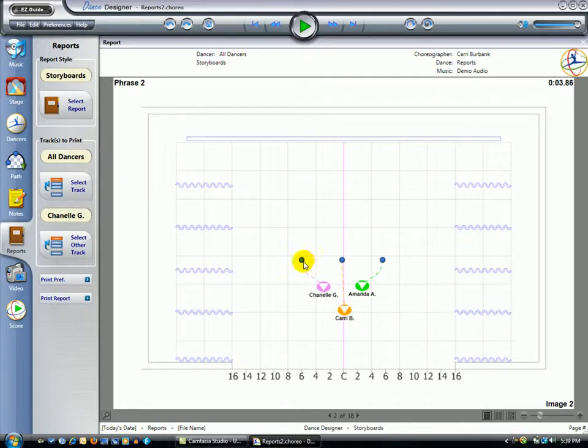On phrase 2, we see that the dancers start at the recorded position and end here indicated by the dancer. The dashed line shows that the path continues to the next phrase. I will scroll through to phrase 6, and you see that only one dancer has a path. This indicates that the other two dancers do not move during the entire phrase.